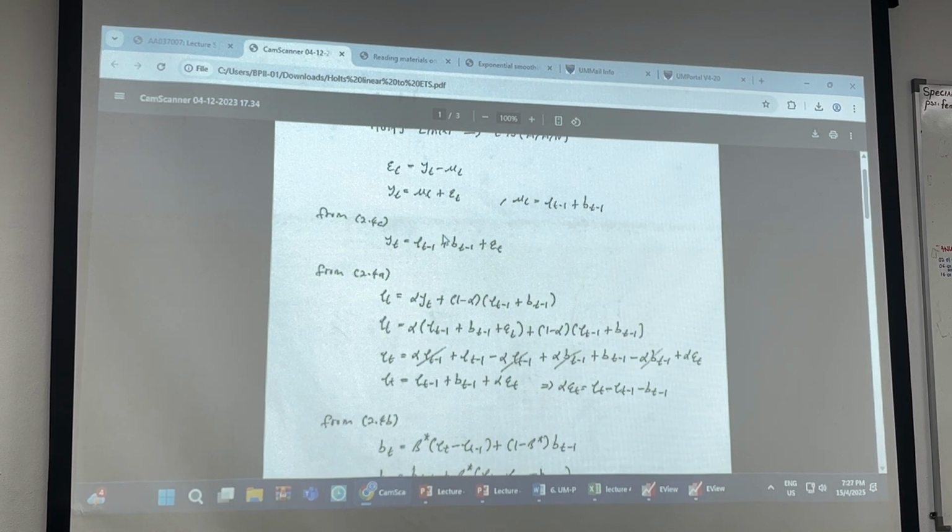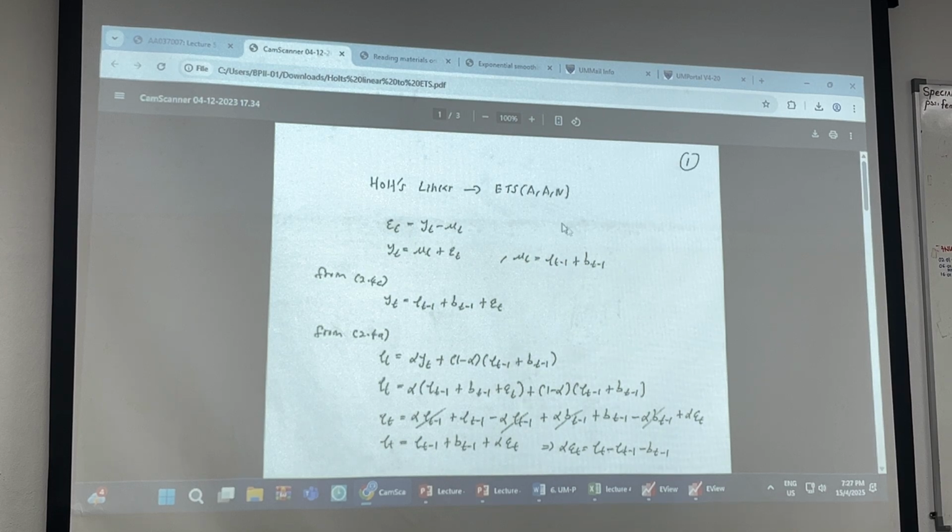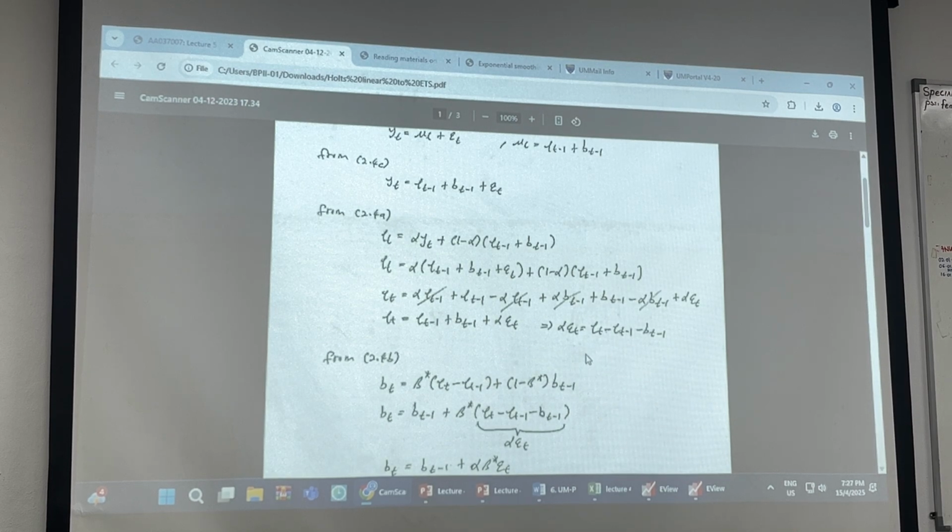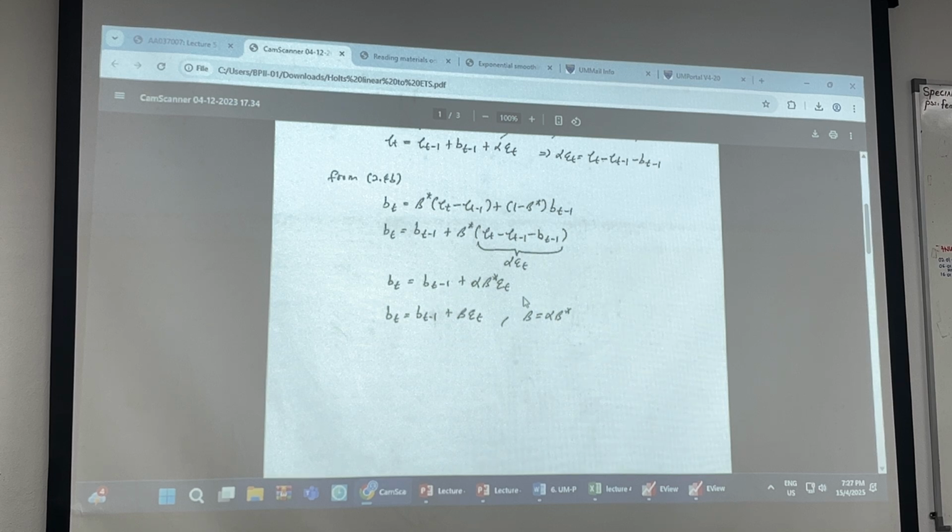For example, for Holt's linear to the ETS AAN, we get this. Later I will not explain this in detail, because again I will not ask you to prove it. It's very tedious to do. Again, this is just to help you get an idea how we can convert the classical version of exponential smoothing to the state space version of exponential smoothing, using what we call the ETS model.